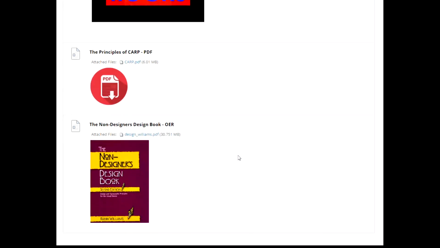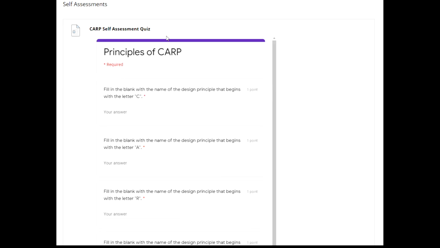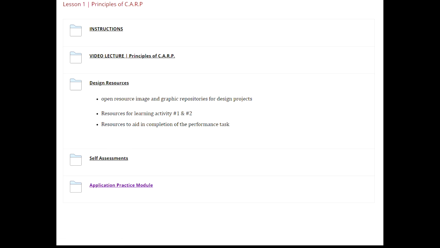After the video and the assigned readings in the Non-Designer's Design Book, learners will complete a self-assessment online to redundantly emphasize key concepts and terminology. This self-assessment is in the form of a Google form quiz. Students will then move to the application practice module.